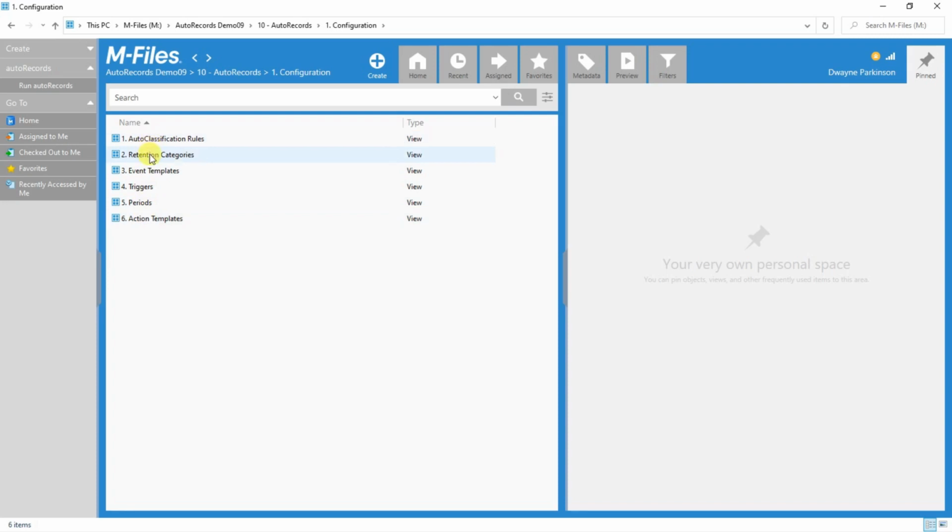Retention categories are the definition of the retention policy that tells AutoRecords what to do with documents that have been assigned to a retention category. Event templates are used by retention categories to specify how the document should be processed. And then triggers, periods, and actions are used by event templates to determine the what, when, and how of AutoRecords. What qualifies for processing, when should it be processed, and how should it be processed.